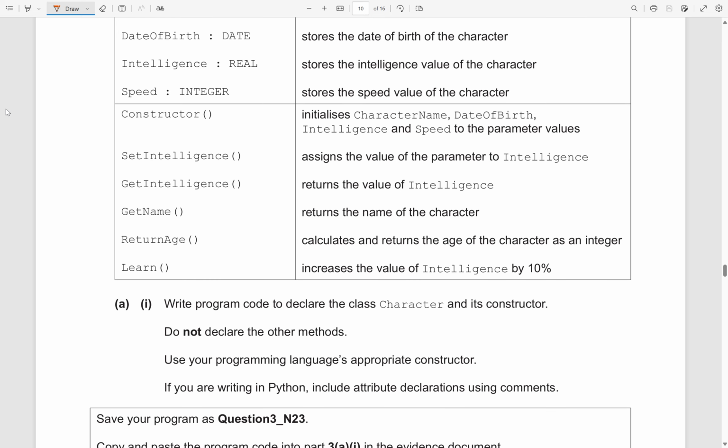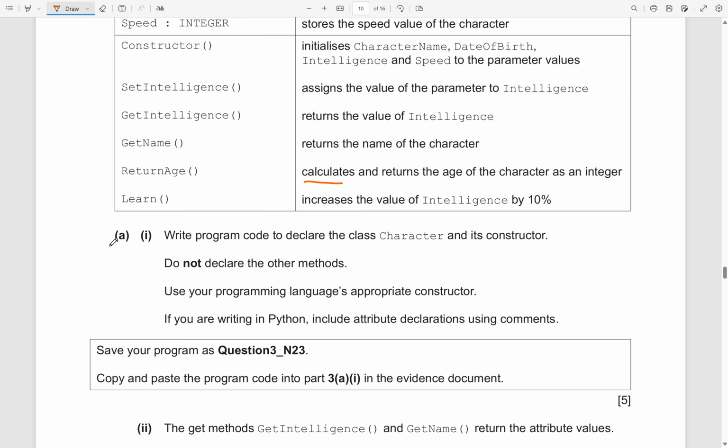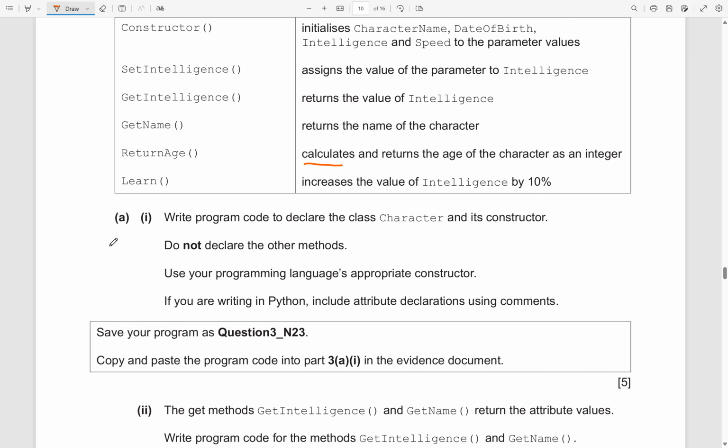Then get name. Then if we look at return age, this is going to calculate and return the age of the character as an integer. So this is going to do some calculation. And then learn is just going to increase the value of intelligence by 10%.